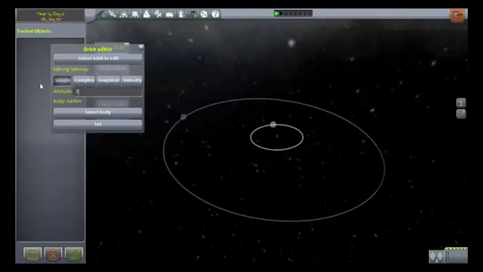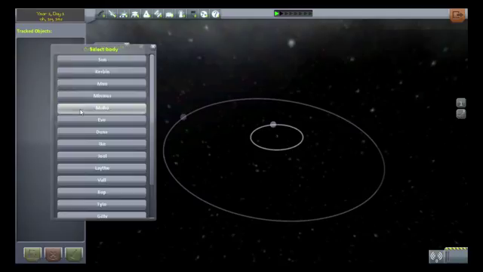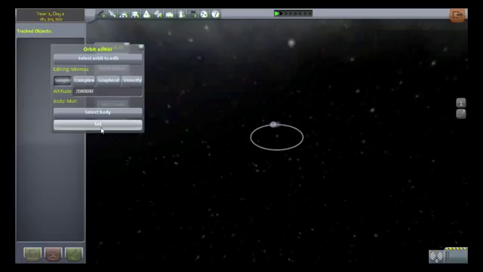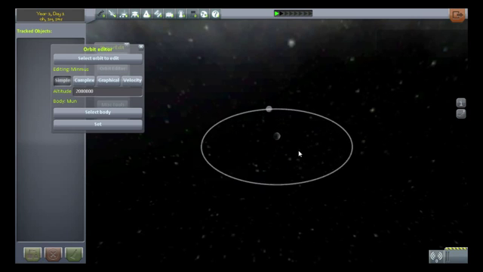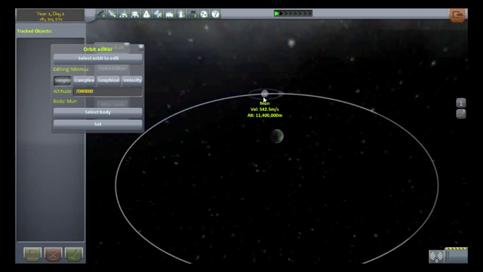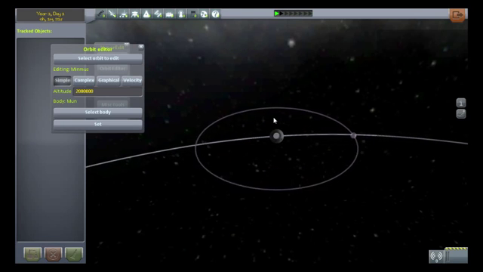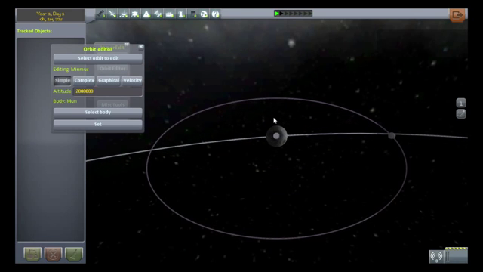Let's say to 2 million kilometers, and we're going to change it so it orbits the Mun. And then we say set. And there we go. Minmus's orbit has changed. And let's zoom in. And there it is, orbiting the Mun.